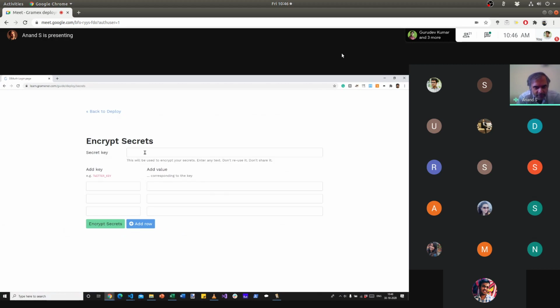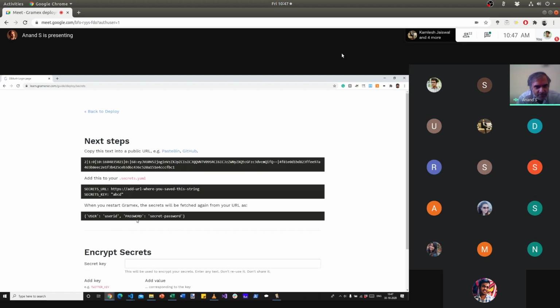So let us say the secret key is ABCD. You can put in any long secure key and add in a key, let's say user ID and password, secret password, and click on encrypt secrets. What this does is it takes the secret key that we used, ABCD, and creates this kind of a string that encrypts this entire set of secrets.